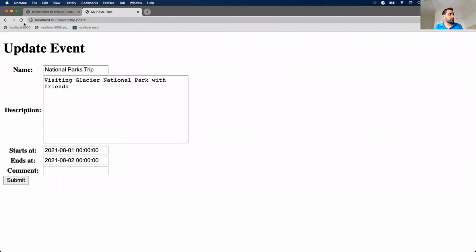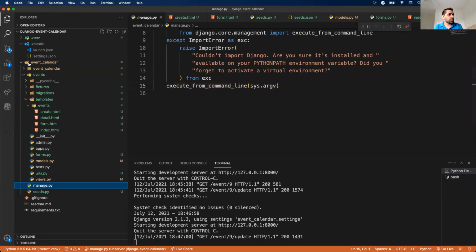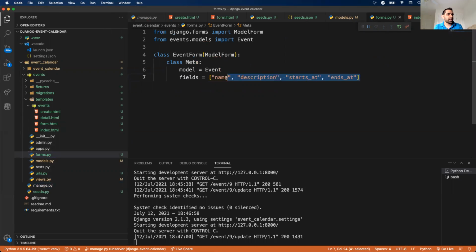Now, if I go back to my form and refresh it, notice that comment no longer is here because I specified in my model form over here that I don't want that as part of my exposed fields. That data record can still be set by me, the developer, but the user can no longer set the comment field. Oh, okay, gotcha.